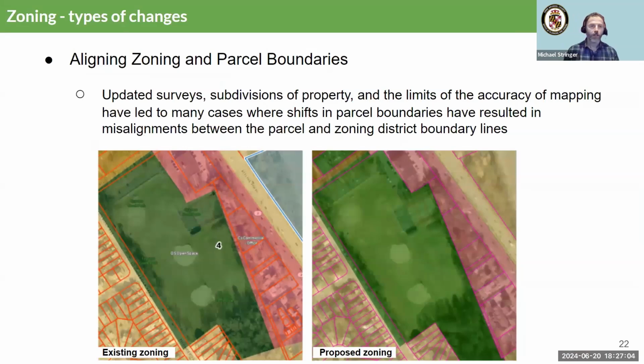Here's an example of what I mentioned with the zoning and parcel boundary alignments. This is a park in the Smyrna Park area, and you can see it's got a very distinct shape. These red lines you see are parcel boundaries, and then the filled in colors are the zoning. The green is the OS, open space zoning, and the red is one of our commercial zones. And you can see that it's just slightly offset from the parcel boundary.